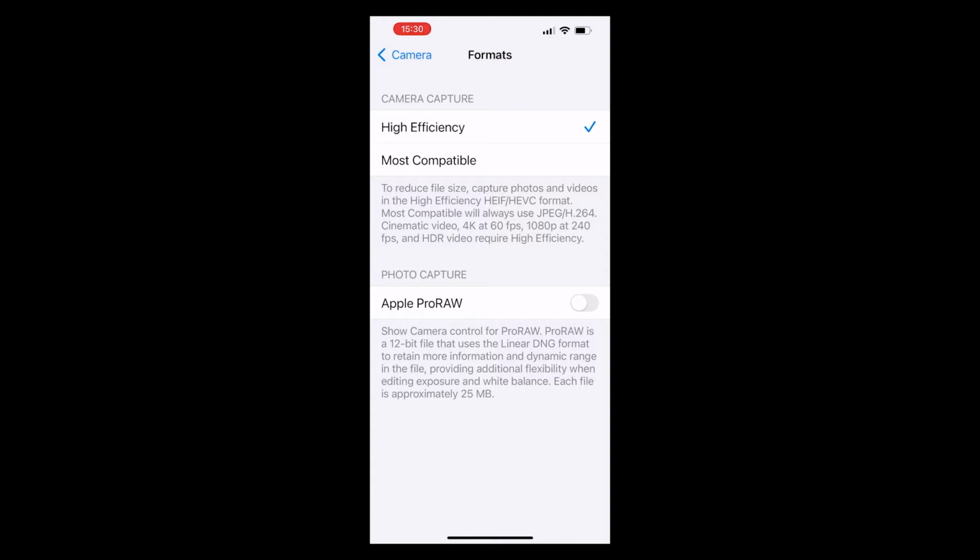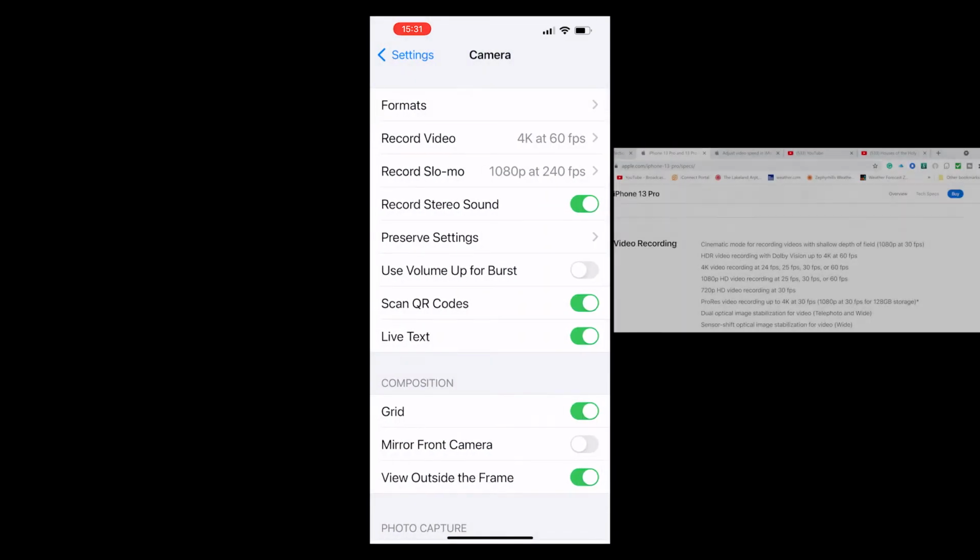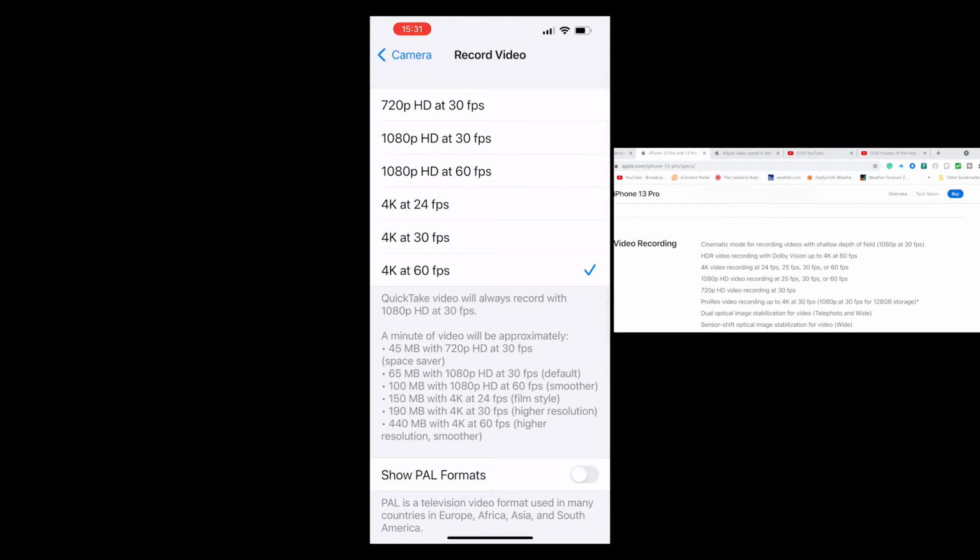Now, cinematic video, as well as 4K at 60 frames a second, 1080 at 240 frames a second, and HDR, requires high efficiency. So you can't record it in H.264. Additionally, I'll put up on the screen, see, I'm set to record. Earlier in the day, I was set to record 4K at 24 frames a second, and I thought I'd go to 4K at 60 frames a second just to try that out.